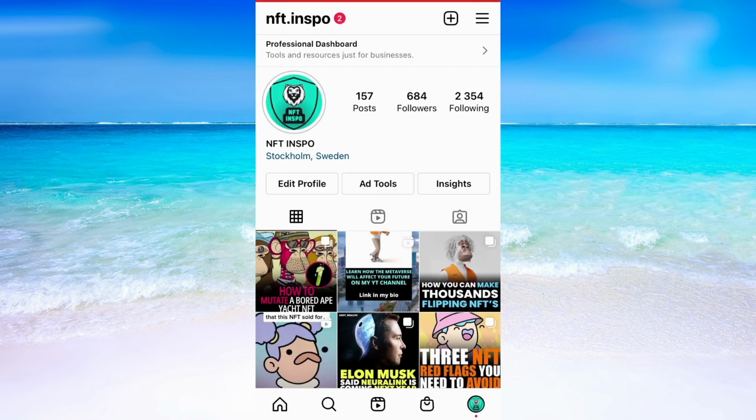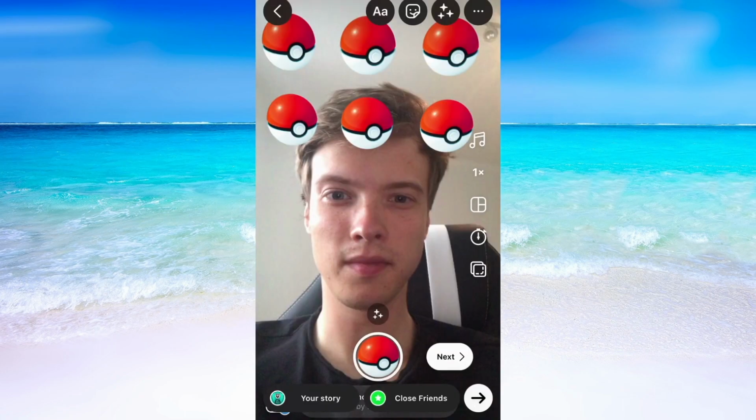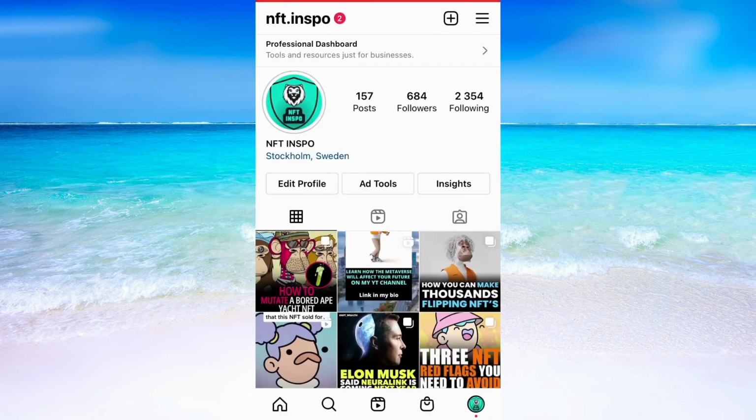What we need to do is to click on this symbol right here, and what we need to do next is to click where it says story, and now just upload a random story. I'm going to choose this one right here, and what I need to do now is to click where it says your story. The photo is now posted to my story.